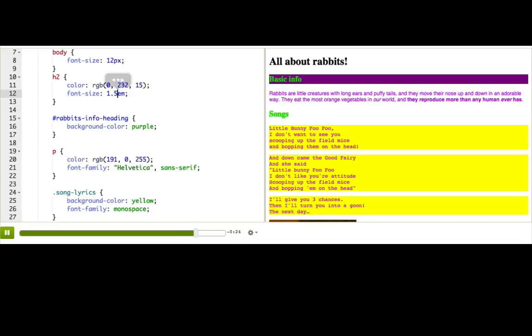We can also specify a pixel size for the H2 rule like we did for body, and it'd work the same way. It depends on what you find easier, and like I mentioned earlier, there are lots more units that we could use besides pixels and M. These are just 2 of the most popular units, but if you're hungry for more, check out the documentation for font size or search the internet for more tutorials. It's time to supersize your font size.